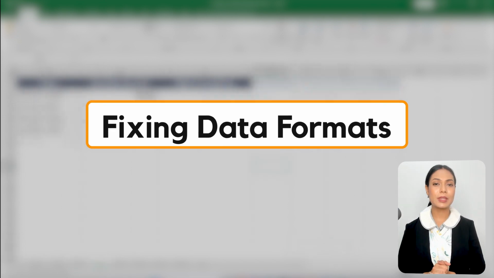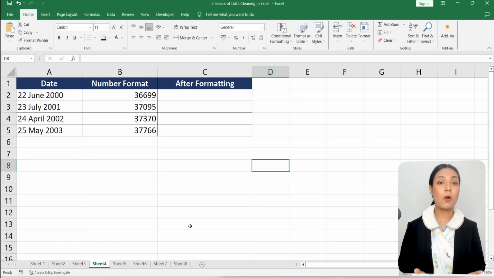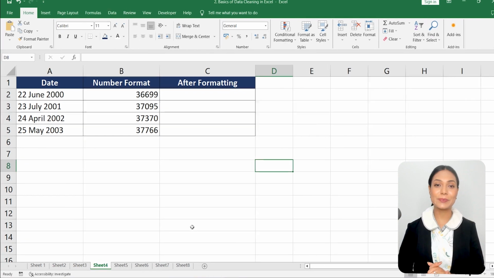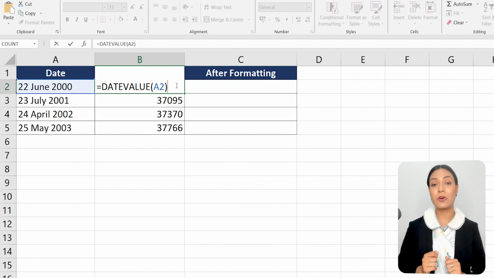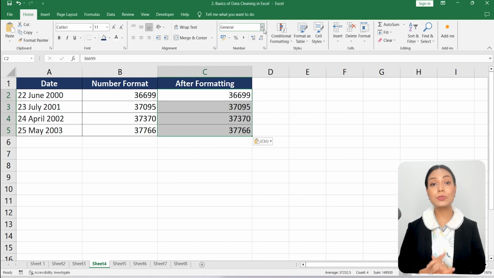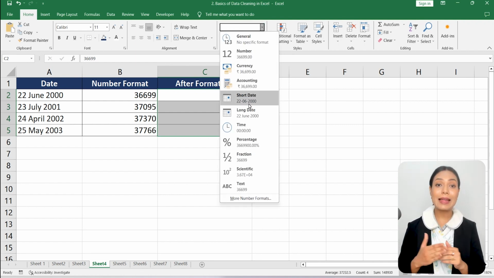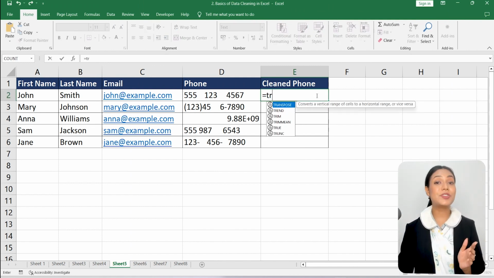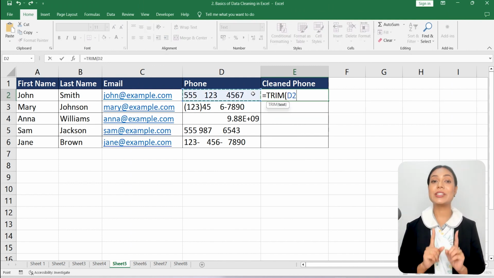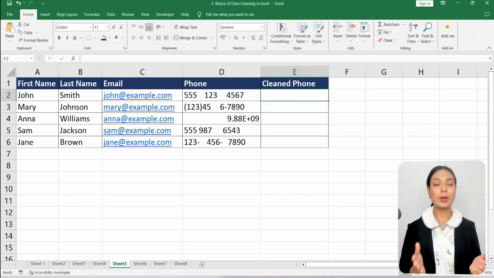The fourth technique is fixing data formats. Data may sometimes be in the wrong format, which can impact calculations and sorting. Excel provides functions to help fix data formats. The DATEVALUE function can convert text representation of dates into proper date format. The TEXT function allows you to format dates, numbers, and text in a specific format. The TRIM function can remove leading and trailing spaces from cells, which is useful for cleaning up data with extra spaces.